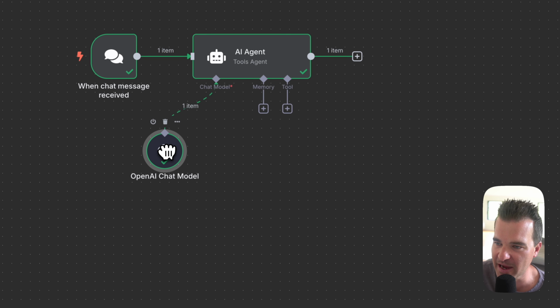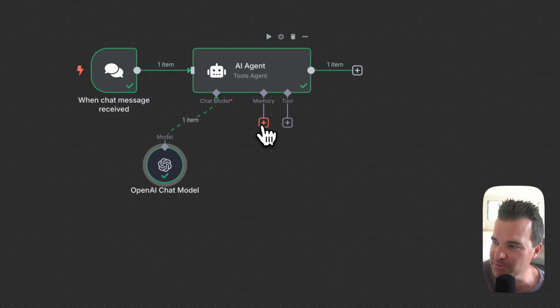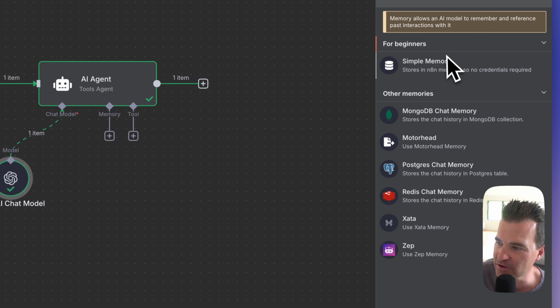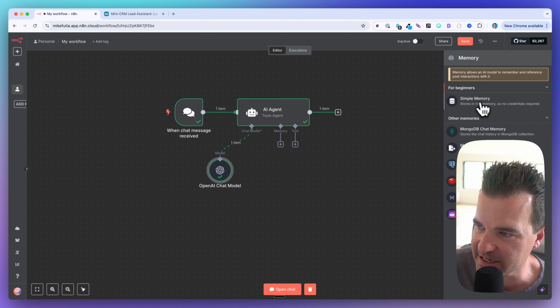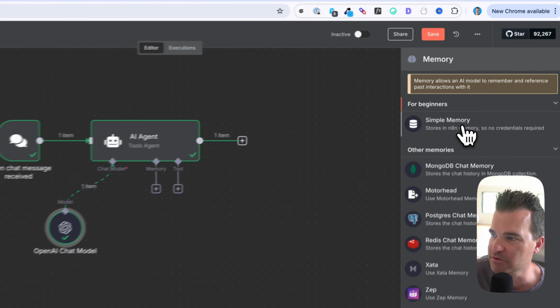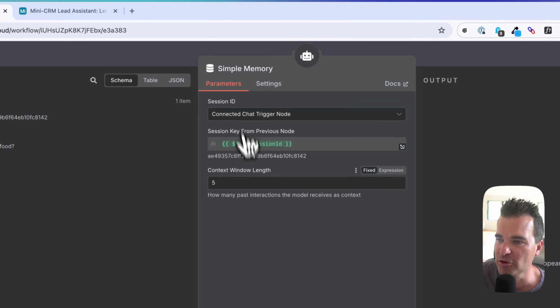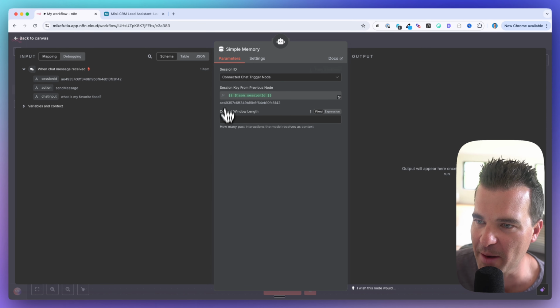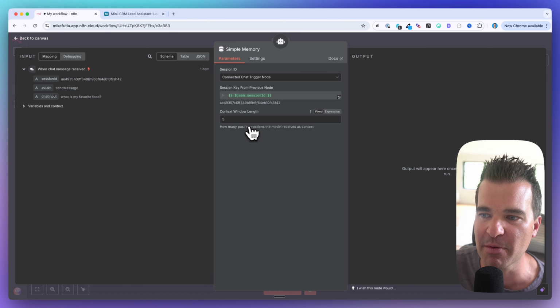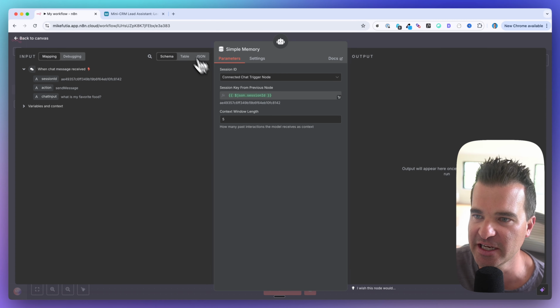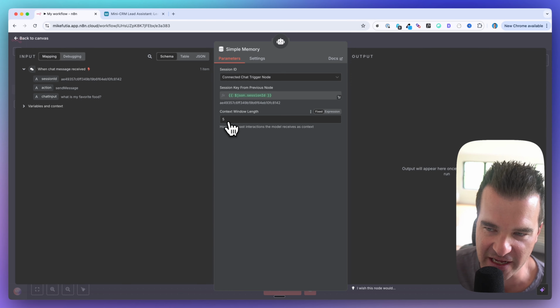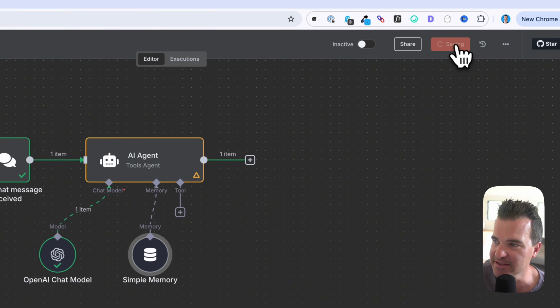So let me come back into my agent, and on the memory, I'm just going to hit plus. There are a few different memories that you can set up. They're a little bit more advanced, but you can see n8n is telling us, hey, for simple memory, no credentials required, choose the simple memory module here. I'm going to leave all of these settings as is. The context window length is how many past interactions the model will receive, right? Right now it's going to go back 5 conversations to have the memory. You can change that if you want, but we'll just leave that as is. Now I'm going to save.